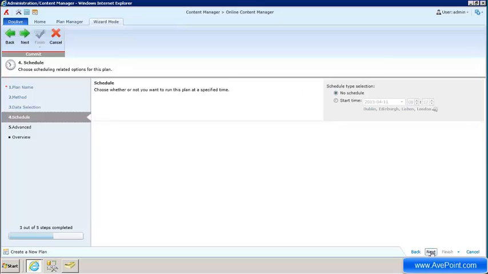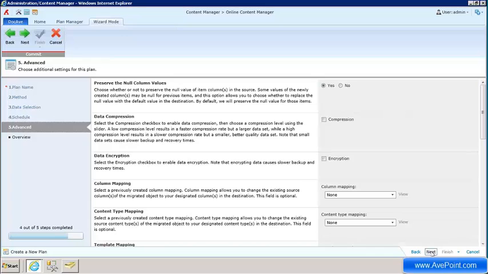I can put this on a schedule or run it directly. Here we have very interesting options, a bit advanced options. That's why it's in the advanced tab. For example, do you want to do compression and encryption while doing this content move? What if a column exists in a source but doesn't exist in the destination, or you want to do a column mapping? You can do this from here.